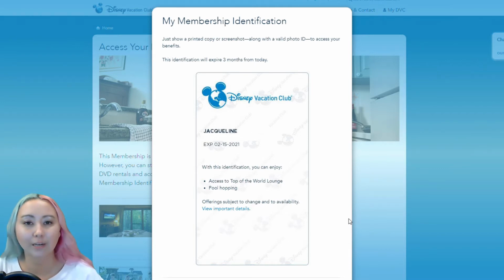Because I bought a resale contract, I do have limited access to membership benefits. Therefore, my card background is white. If you're what Disney considers a full member and bought directly through them with whatever the criteria are at the time, you would actually have a blue background, your blue membership card.